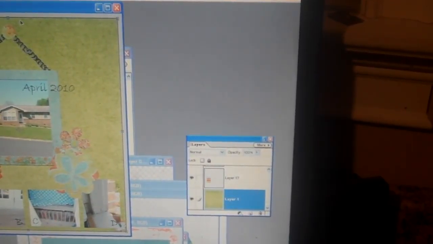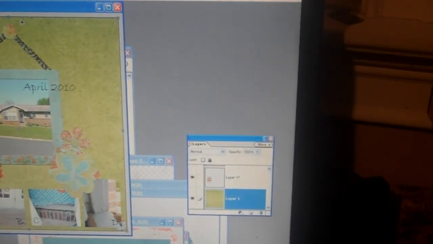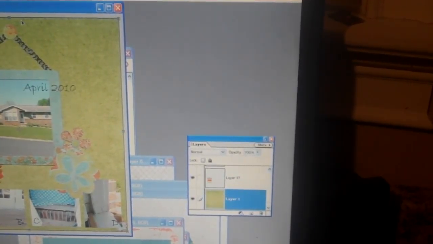So anyways, that's kind of a rabbit trail, but 30 minutes at a time, this ezine will get done.